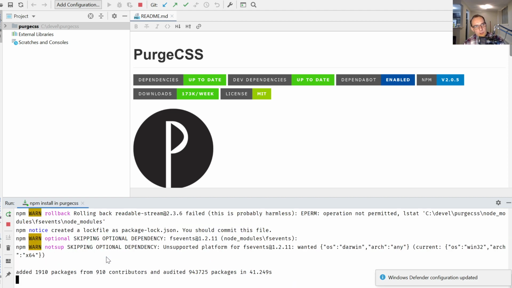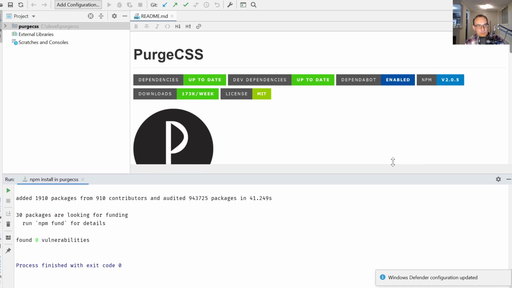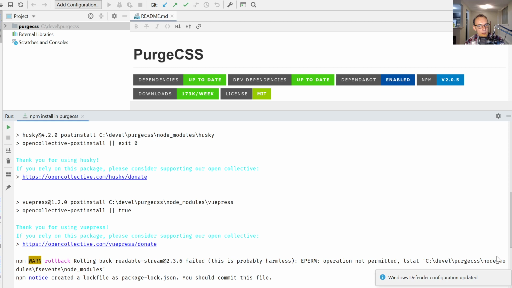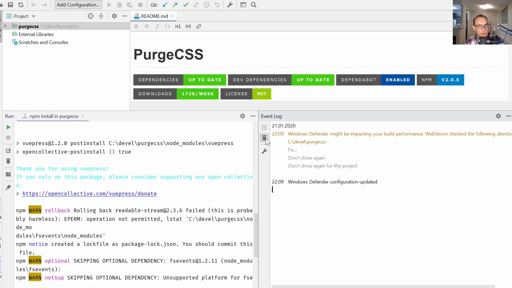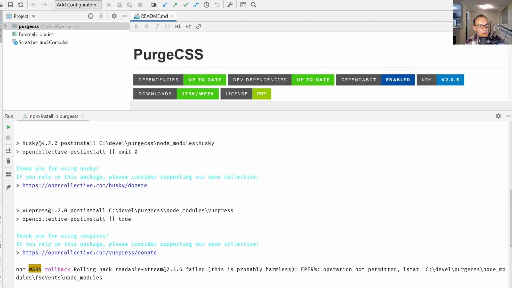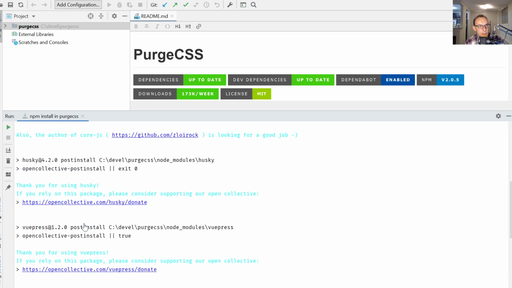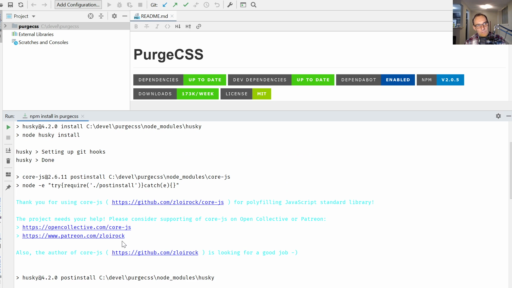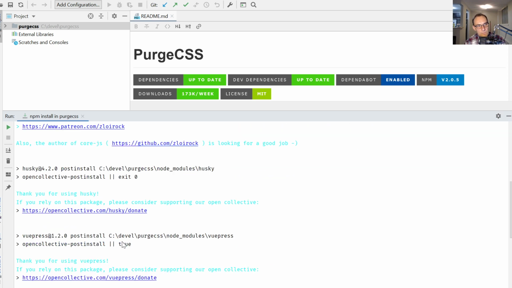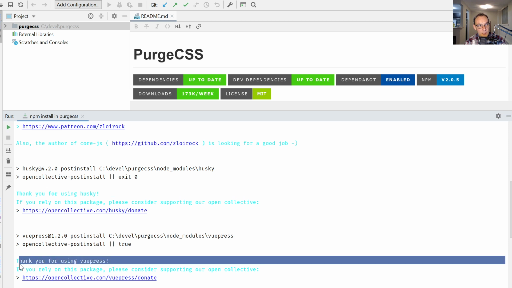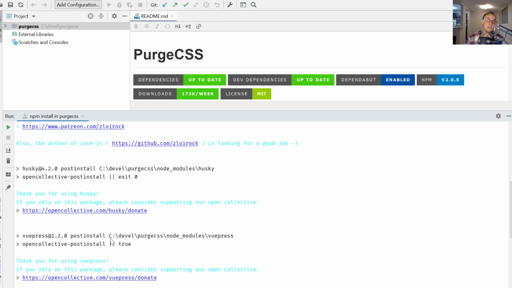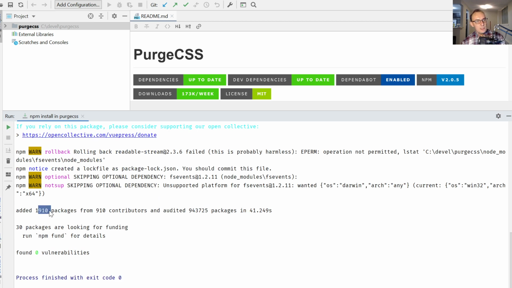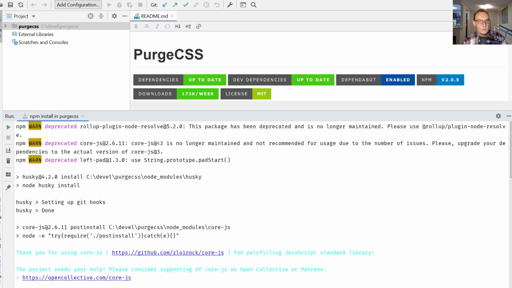Ooh. Lots of blue stuff. What's the blue stuff about? Husky? What? Hey, I'm not the one using that stuff. Don't thank me. Thank you for using Husky. Thank you for using ViewPress. Yeah, I am not the one using that. Don't be thanking me, the installer. Cheaper creeper. Man. Anyway.